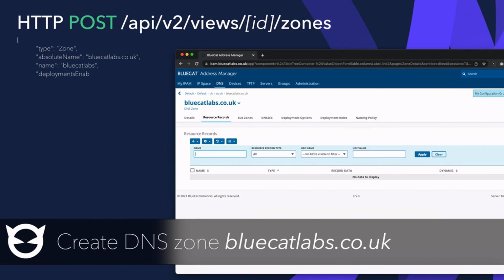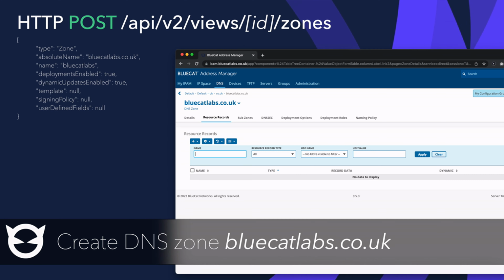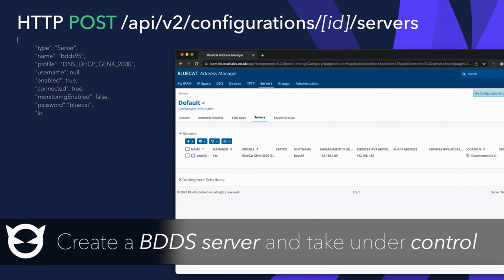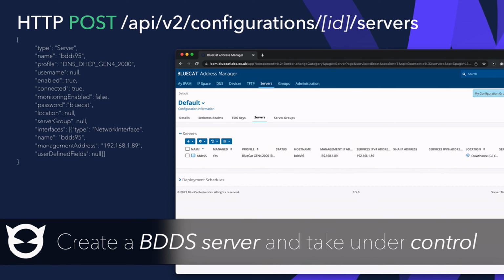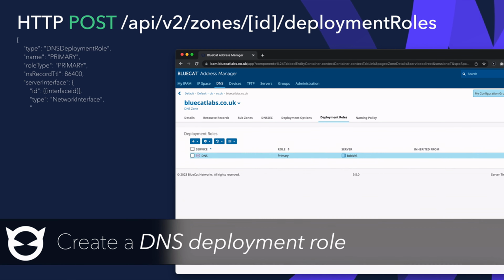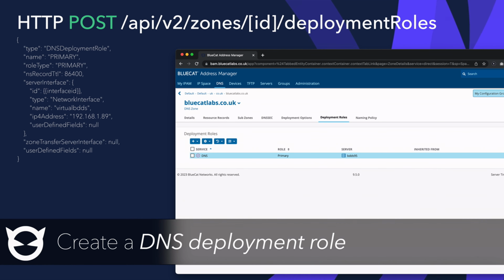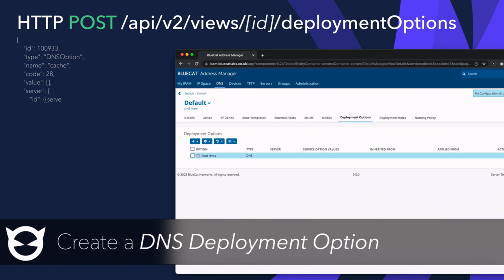A new DNS zone for bluecatlabs.co.uk is created with a post under the default view. The BDDS server resource is defined and taken under Address Manager control. A new DNS deployment role is created for the new BlueCat zone. A root hints DNS deployment option is created at DNS view level.